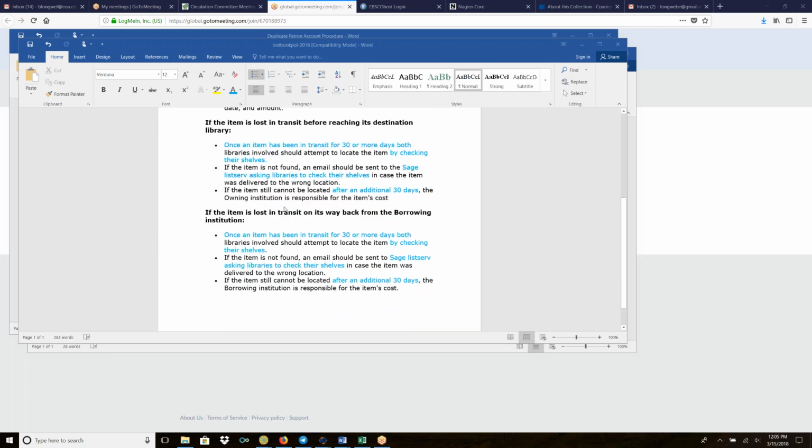And then the other way, if the item is lost in transit on its way back, it's the same language as above, just repeated. And then the borrowing institution is responsible for the item cost after that additional 30 days.